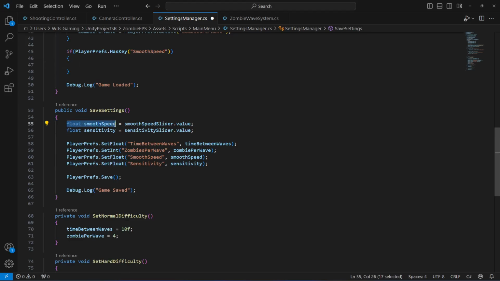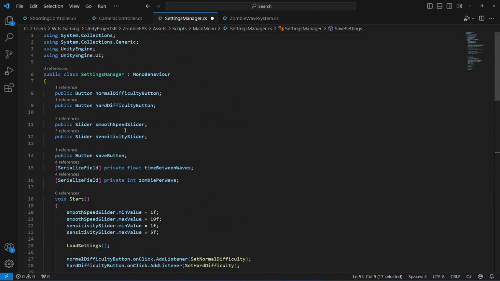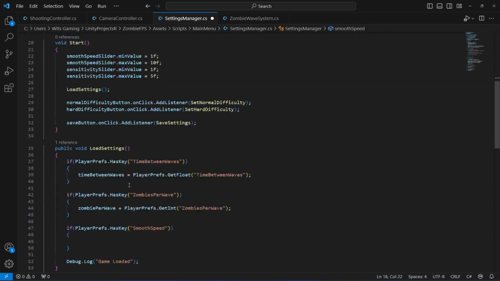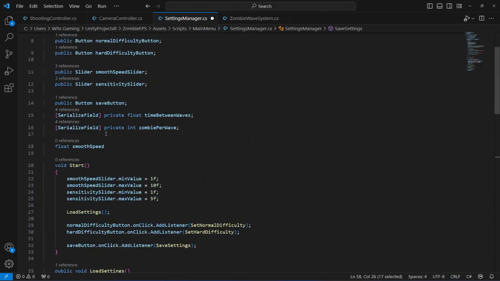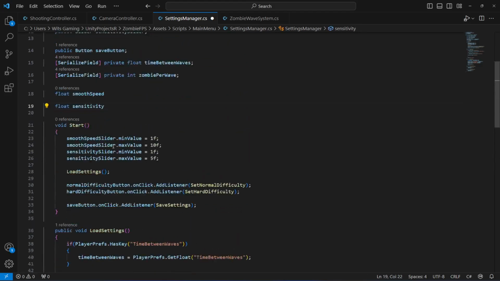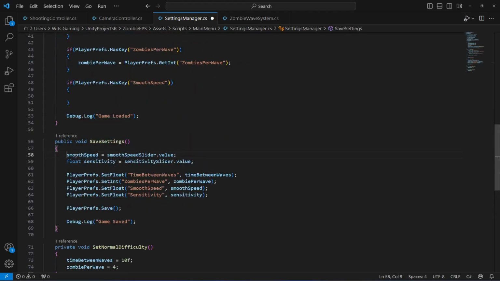Right here we created this float, but as you can see this float cannot be accessed outside this save settings. So what we're gonna do, we will copy it and paste it right here. Then let's copy the other one and paste it up here. Then you can simply remove the float from there.